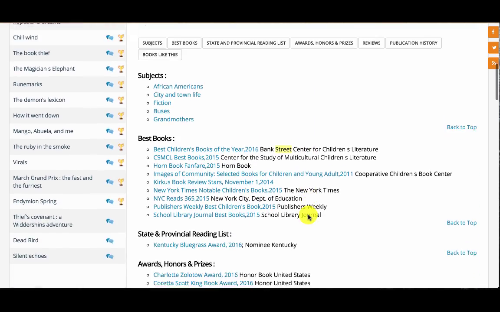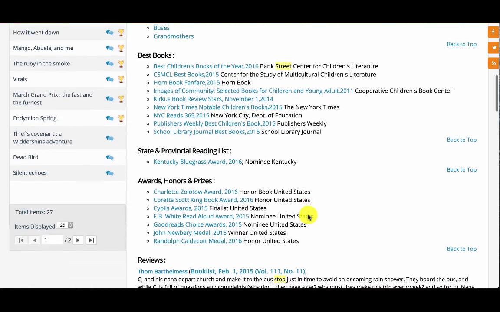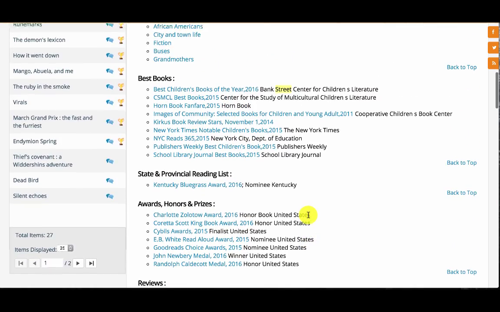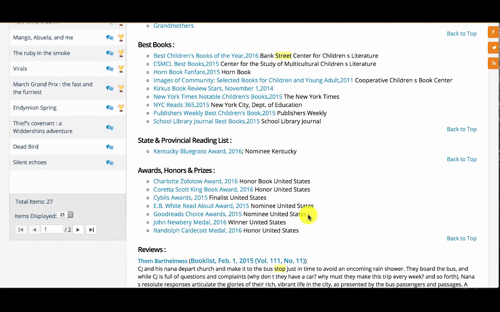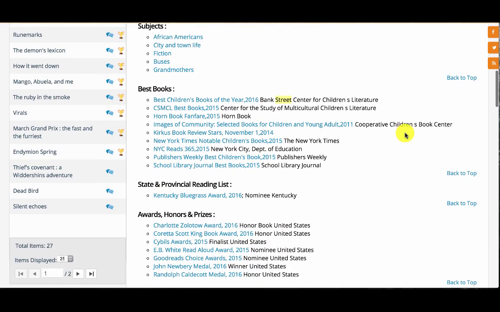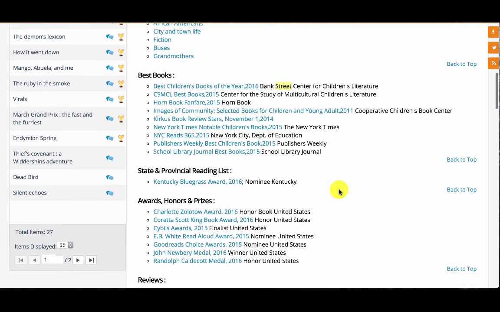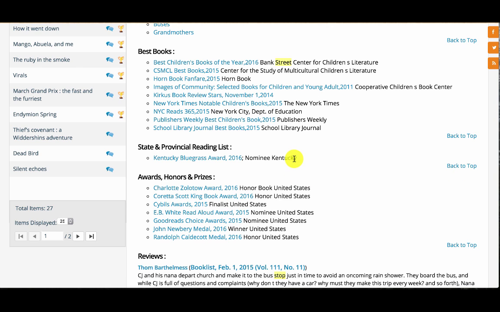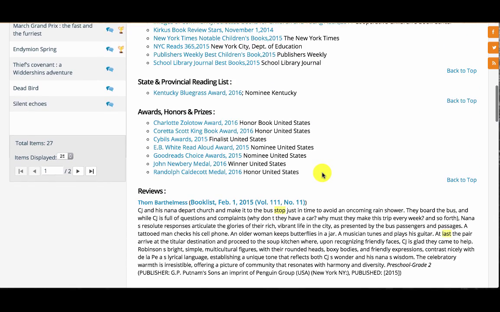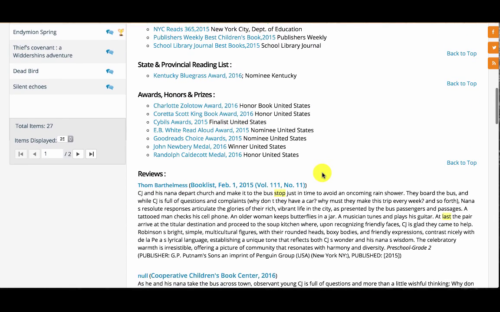Another thing is you can see all of the honors and awards that this book has won, which as you can see, is very celebrated. This is a really good resource because we really want to make sure that the books we are choosing are that high quality and appropriate and the best of the best.